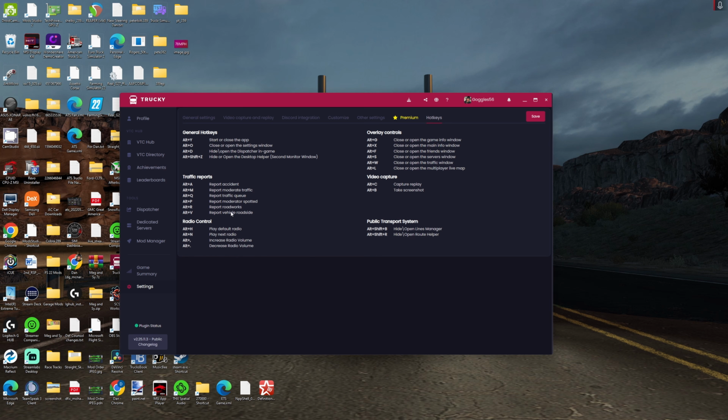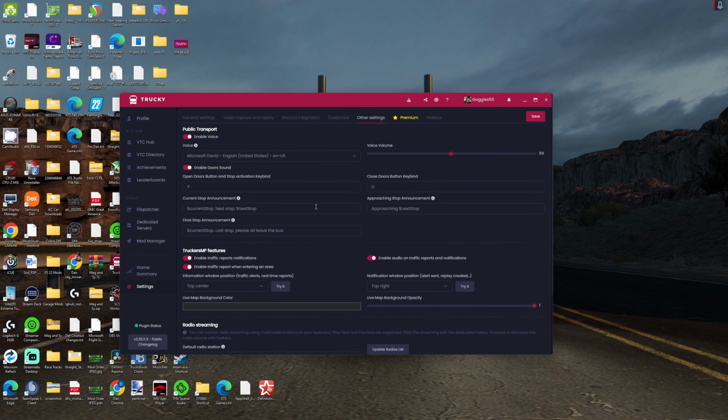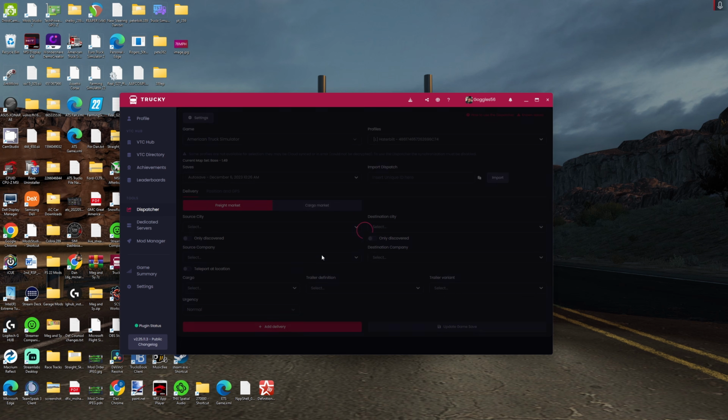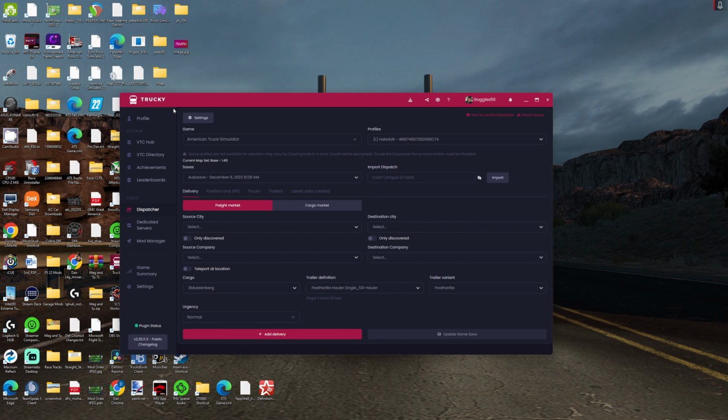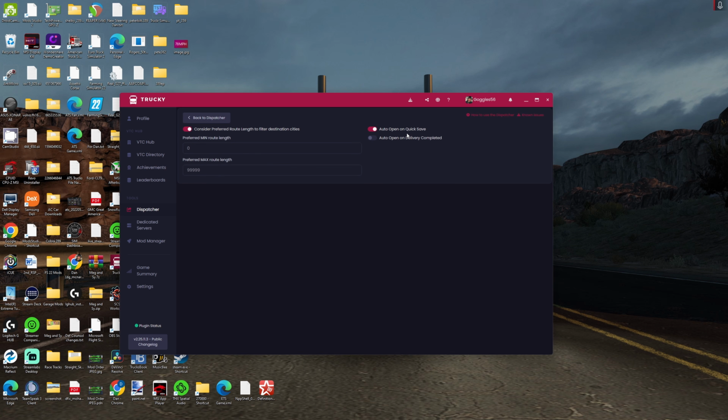Settings, important things. You can go in here and change various things. Other settings, if you want to dive into this, like I say, I only use it for the dispatcher, but there's a bunch of other stuff you can explore. But in the dispatcher, once you're in here, you have settings, and this is the only thing I really have changed.